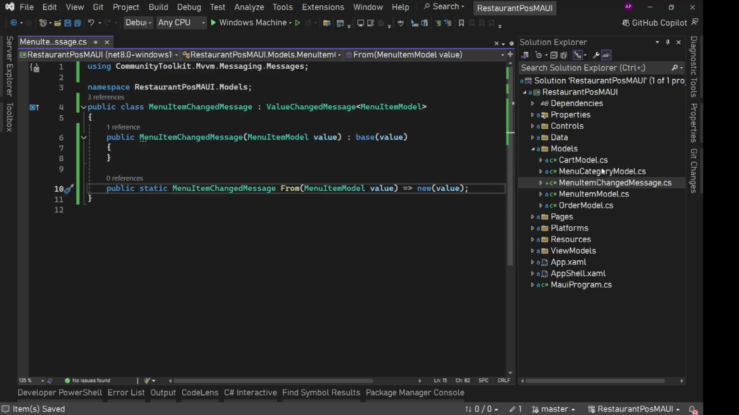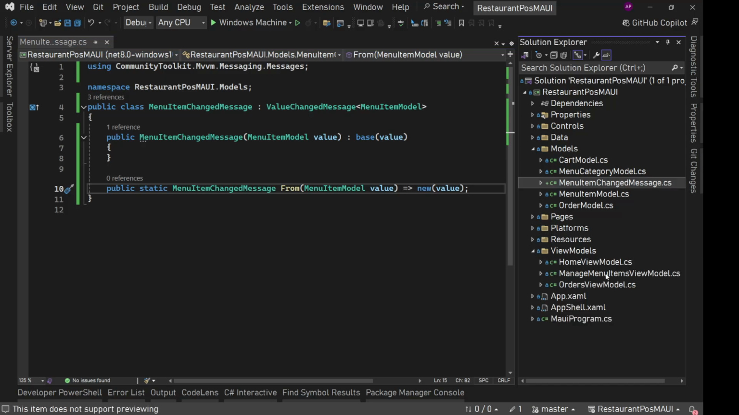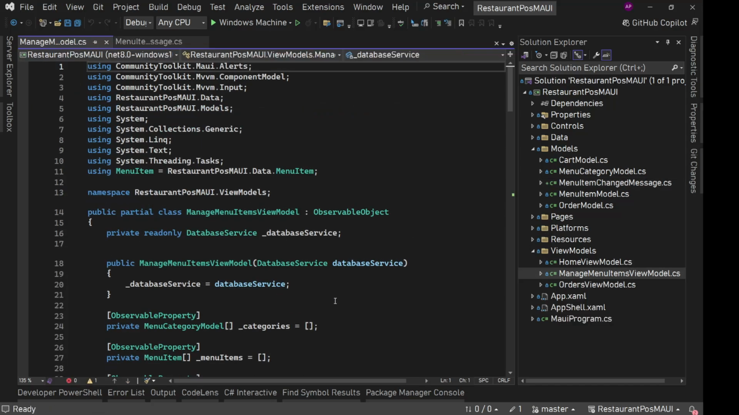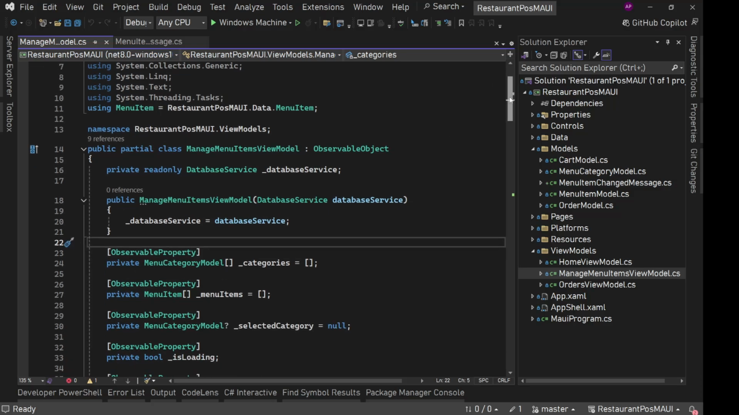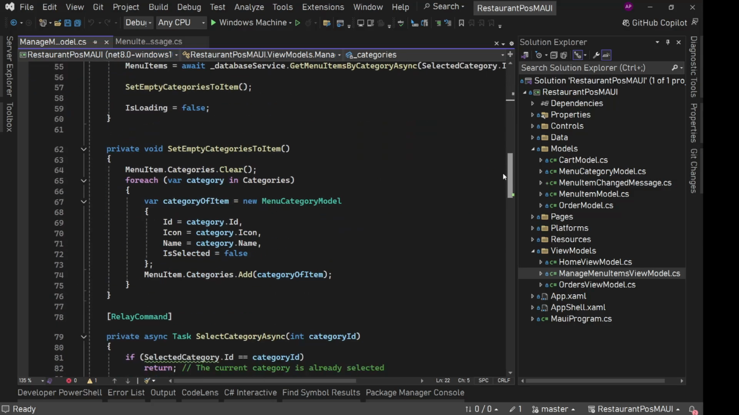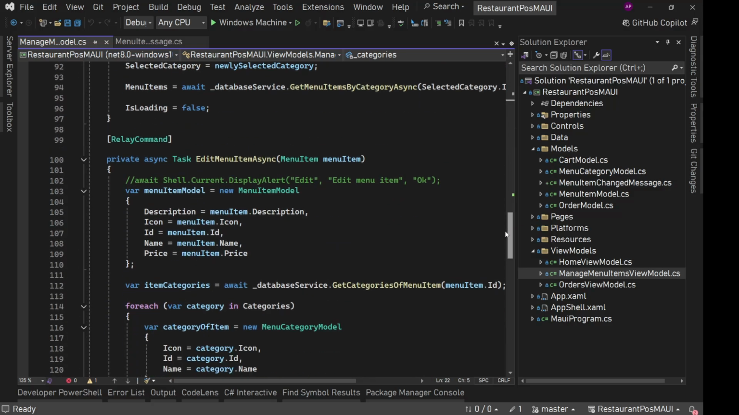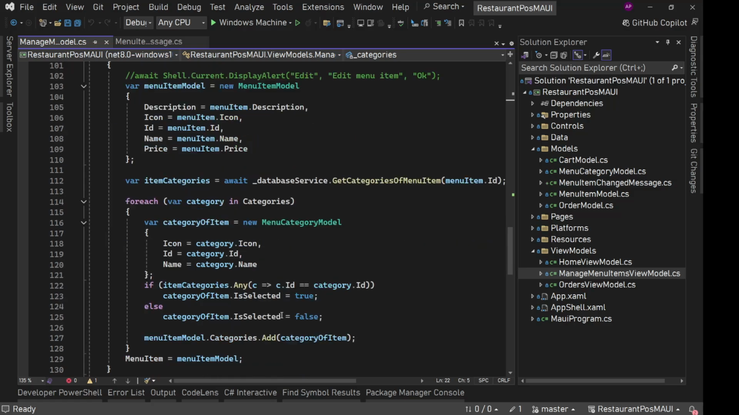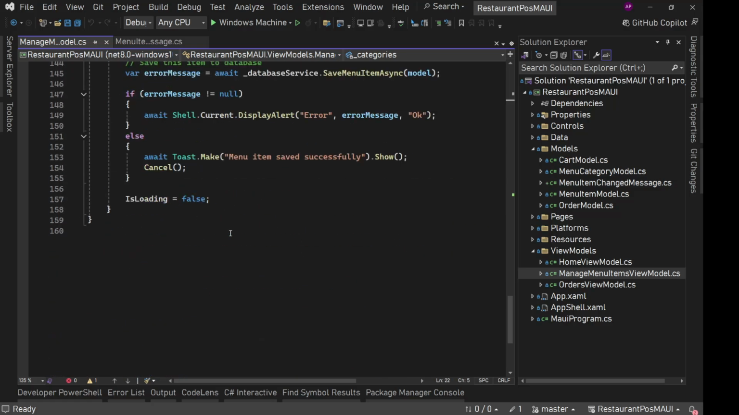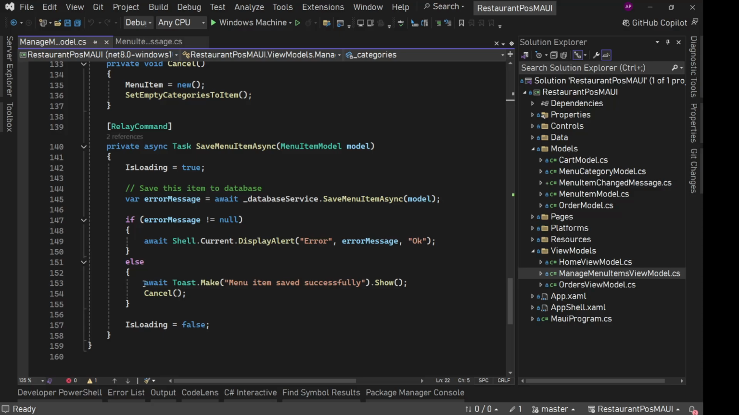now let's go to our view model, ManageMenuItemsViewModel, because this is the place from where we are creating or updating a menu item, right? So edit menu item is saving, save menu item is saving. Here this is the success case.